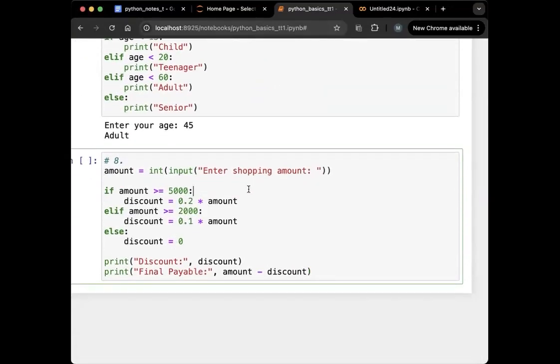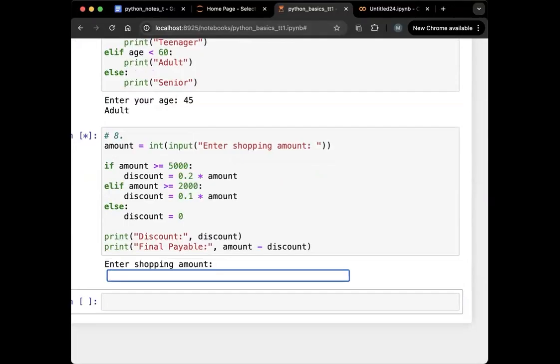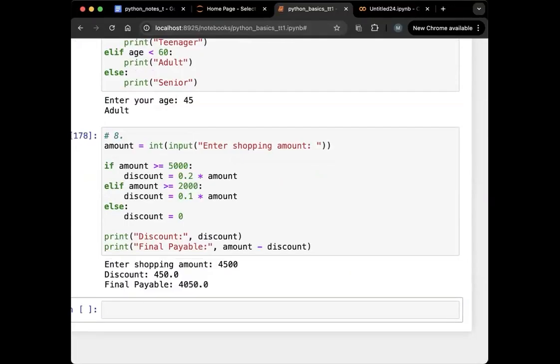We can take the amount input from user. Based on the amount, we can calculate the discount amount and final payable likewise. So if let's say someone has shopped for 4,500, then the discount will be 450 rupees and the final payable will be 4,050 rupees. That completes all the questions that we were practicing. So is it clear till here for everyone?